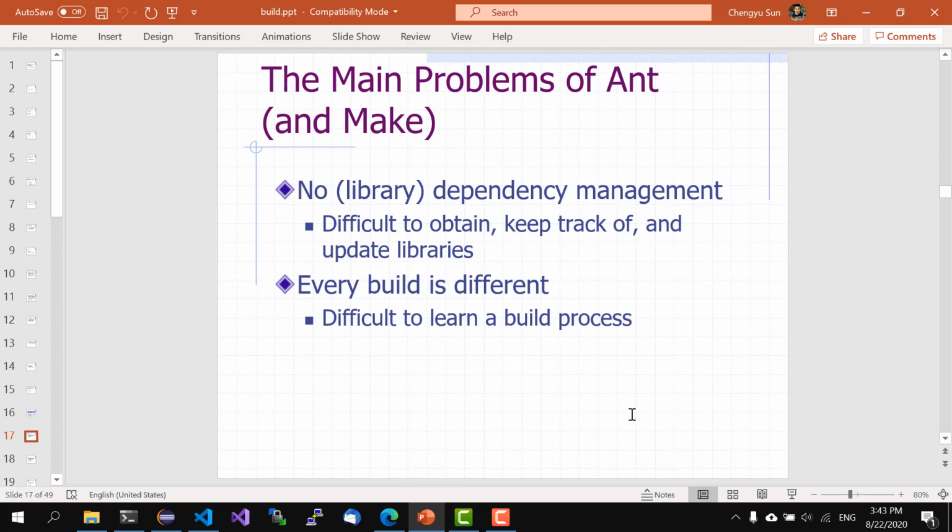Neither Ant nor Make is used much these days because they miss two important things in modern build tools. First, they don't have dependency management or package management. Dependencies here mean the libraries that a project uses, not the target dependency in Ant or Make. A project these days often uses lots of libraries, and it's important that your build tool helps you to manage these libraries. Another problem with Ant and Make is that they don't promote or enforce a standard build process, so each build is different. Even if you are a build expert, it will take you a very long time to learn the build process of a complex project.